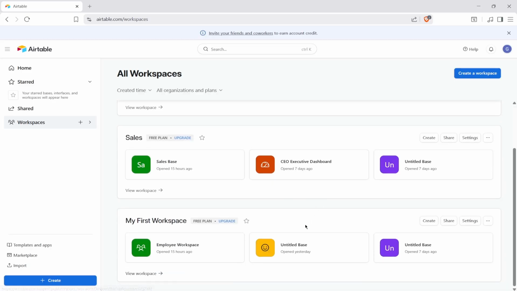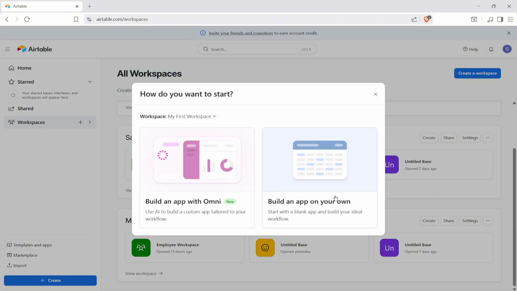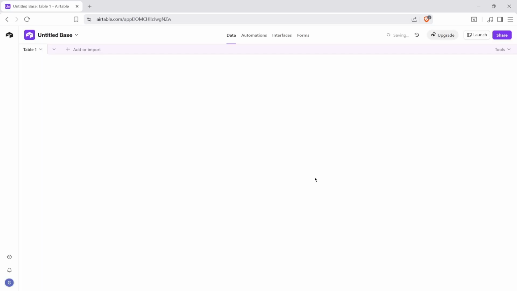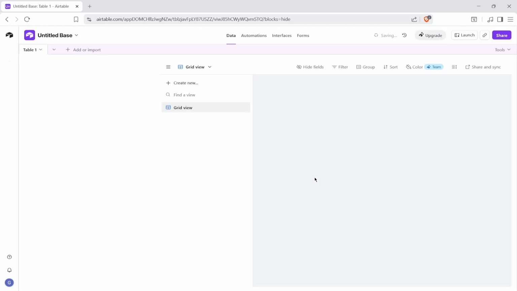And let's say I just want to create a new base for a quiz. So on the right-hand side, click on Create beside a workspace. From here, we will build an app on our own. So choose the second option. And once you do that, it will automatically take you to a blank slate.